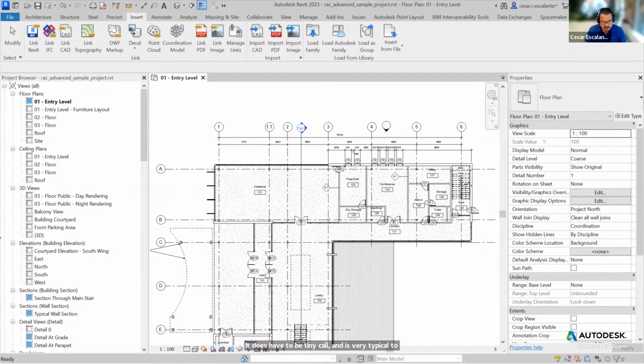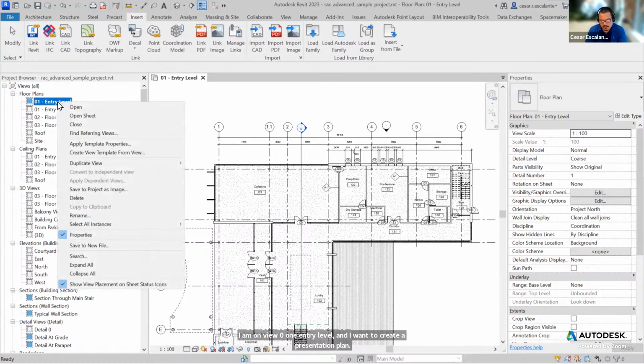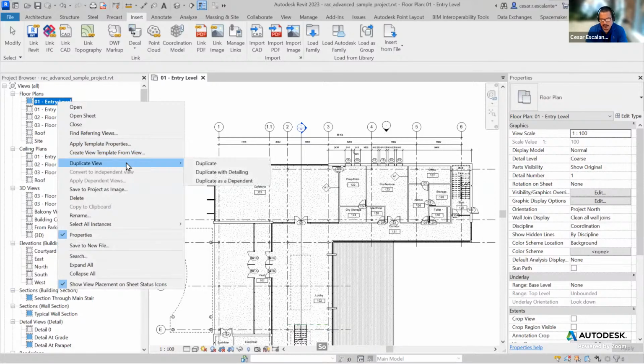I'm going to show you now how to duplicate views. We do it via the right click on the project browser. So I am on view 01 entry level, and I want to create a presentation plan. So right click, duplicate view, and notice that there are 3 types of duplicate.